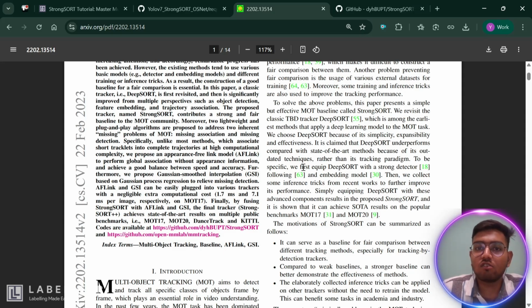So, what exactly is StrongSORT? Imagine you are watching security footage and you want the computer to keep track of every person, even as they move around, disappear behind objects, or come back into view. StrongSORT is a new algorithm that does exactly that, but way better than before. It takes classic DeepSORT trackers and improves them with smarter detection, better recognition, and more reliable tracking. Plus, it has two new modules called AFLink and GSI to handle those tricky movements when tracking usually fails. We will learn about these two later in the video.